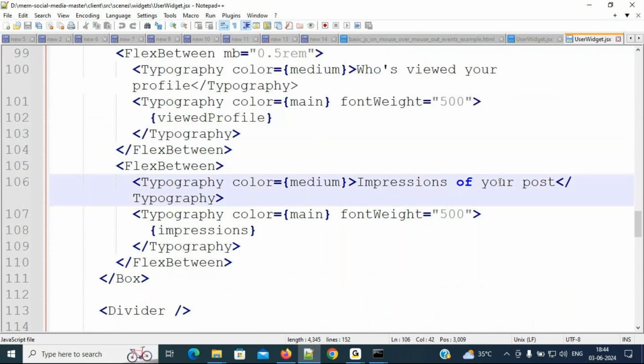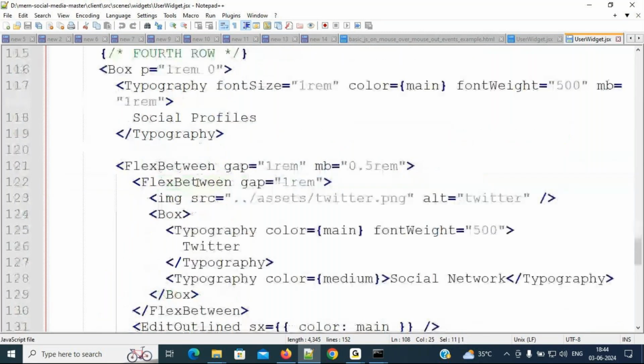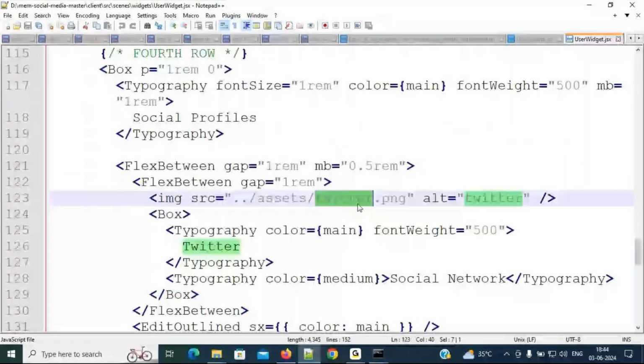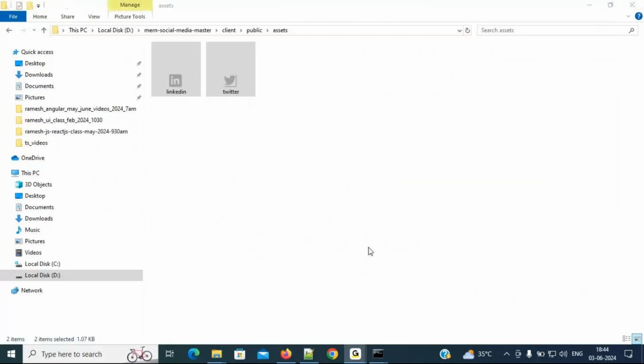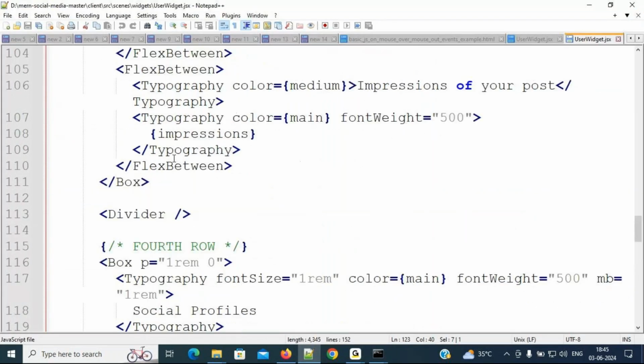Impressions of your post, just the count only. I have created these randomly. If you observe, there is an assets folder in the front end, which also has the Twitter account of the user, the LinkedIn account of the user, and the related images. So first I am copying this folder, the assets folder, and pasting it in our front end, in the public folder assets, so that it will come. Now everything is fine.